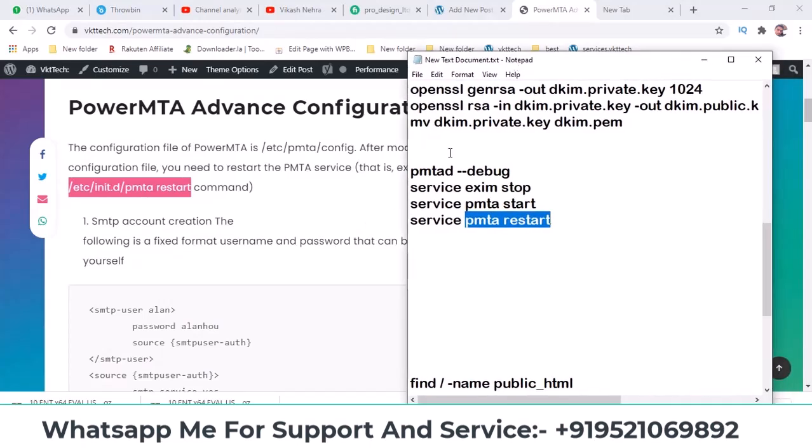If PowerMTA doesn't restart, you can use the PMTA debug command to see any error messages explaining why it's not restarting. You can then address the error and attempt to restart again.